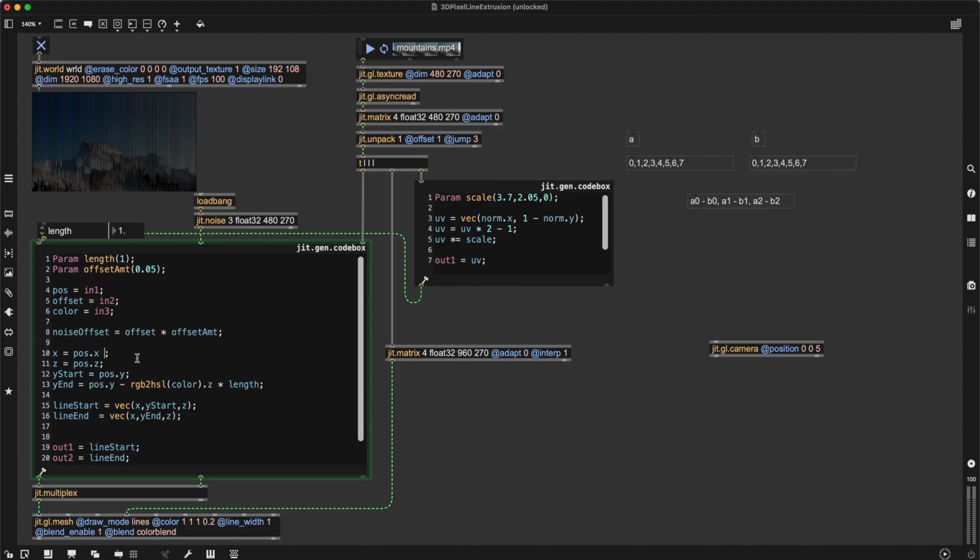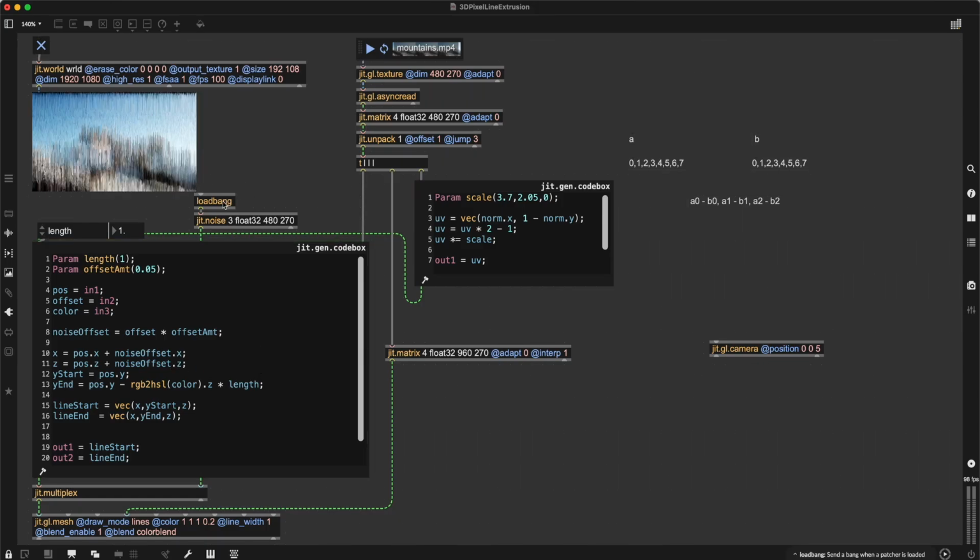And then we can add this to our X position. And also to our Z position. Yeah, now you can see it's not that orderly anymore, but it's noisier, which looks kind of nice.